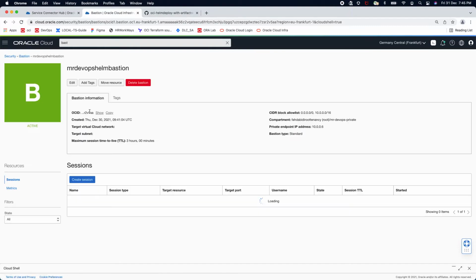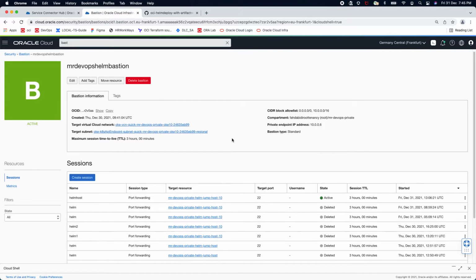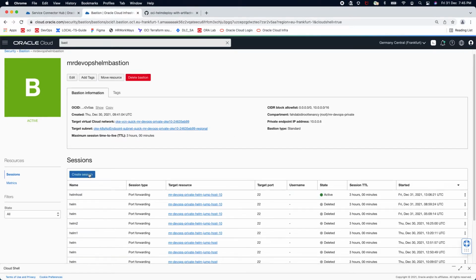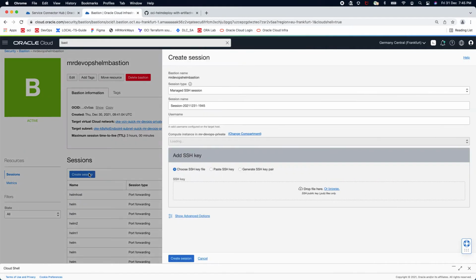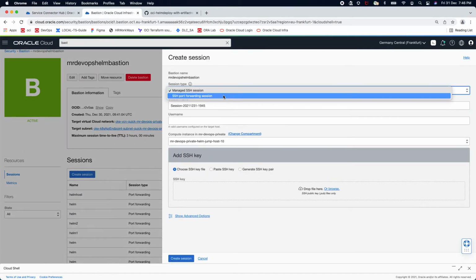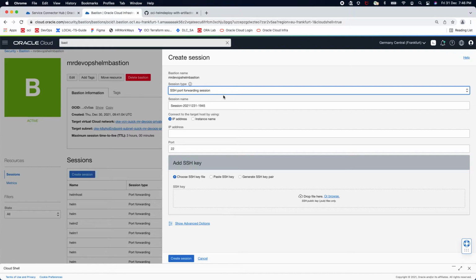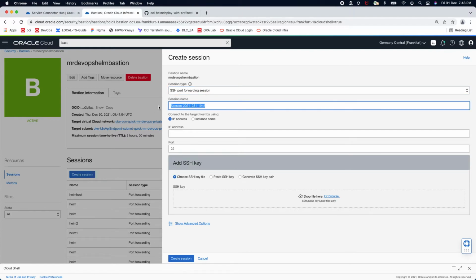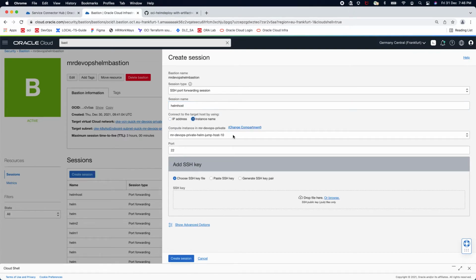So my bastion is ready. And once the bastion is ready, you're gonna create something called sessions. Basically, what is the session? So a session will help you to have a secured tunnel between your local system, or wherever you are trying to use this from, to the entry point where you will be accessing your private instances. So I'll give you a session name. I'll say Helm host. What is this? My Helm host. I just give a random name.